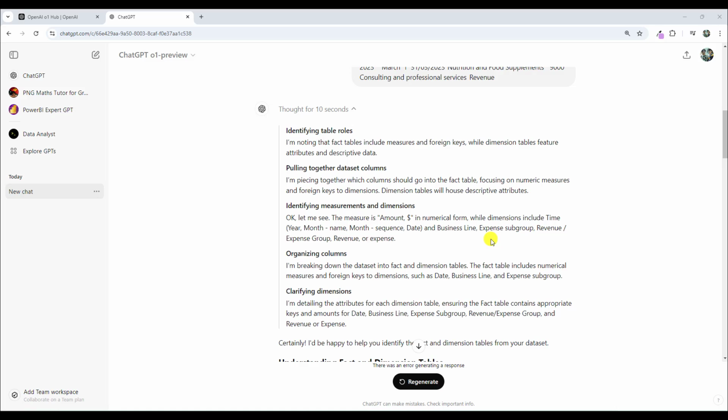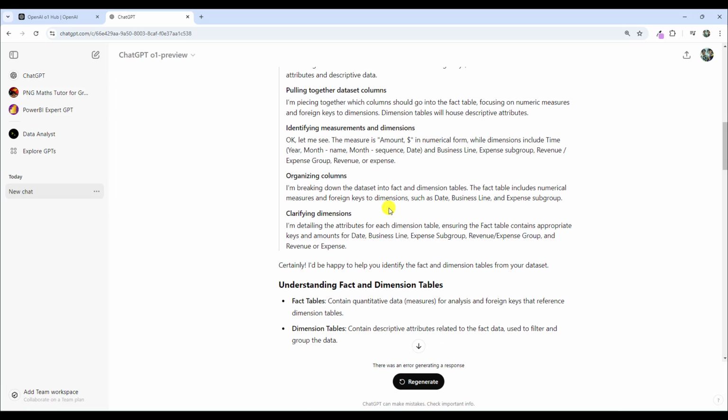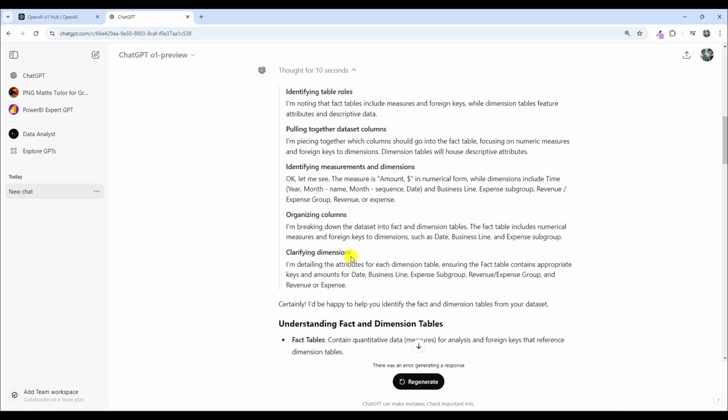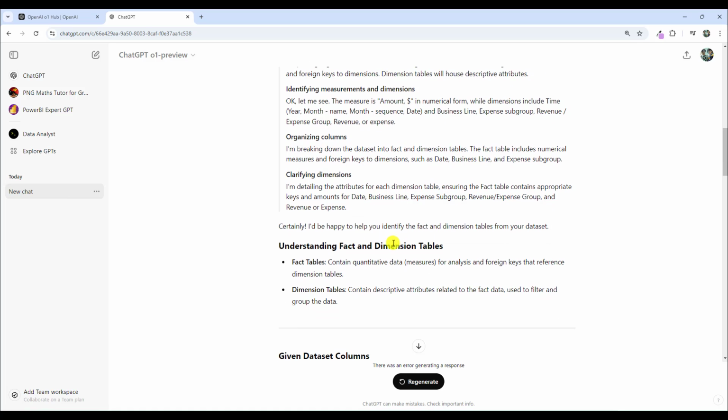So that's really awesome. I didn't see this type of breakdown of the problem in the other model, the 4O model. This model is really good. I'm really amazed with the results. So yeah, this is the thought process. It identified the table rows, pulling together the dataset columns, identifying the measures and dimensions. That's awesome. It organized the columns, clarifying the dimensions and all that.